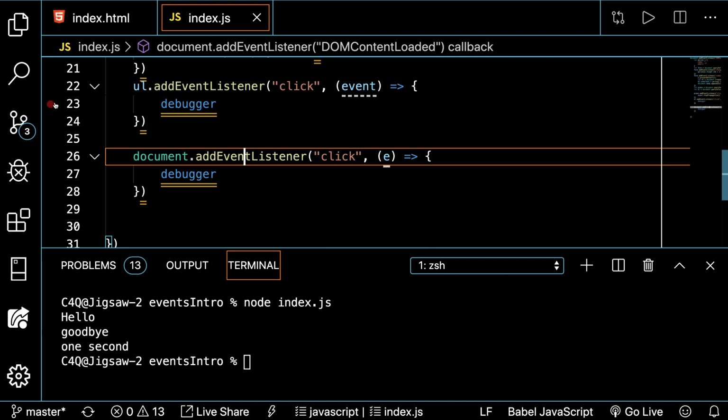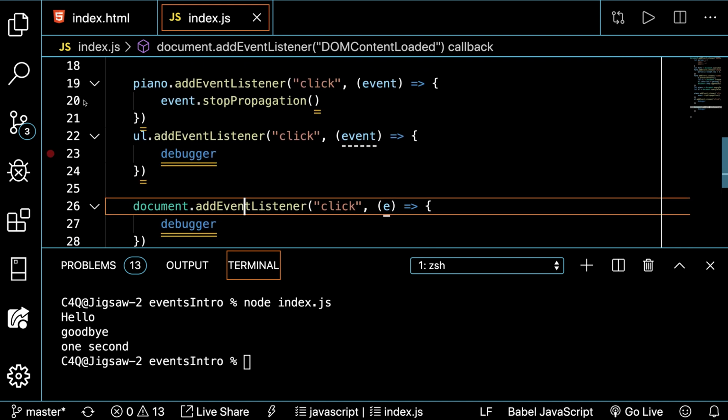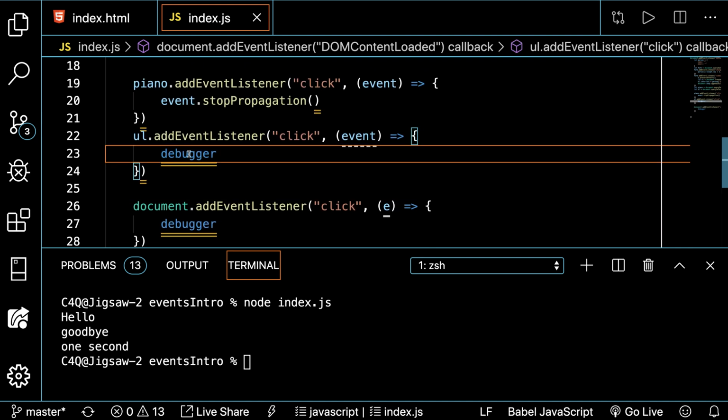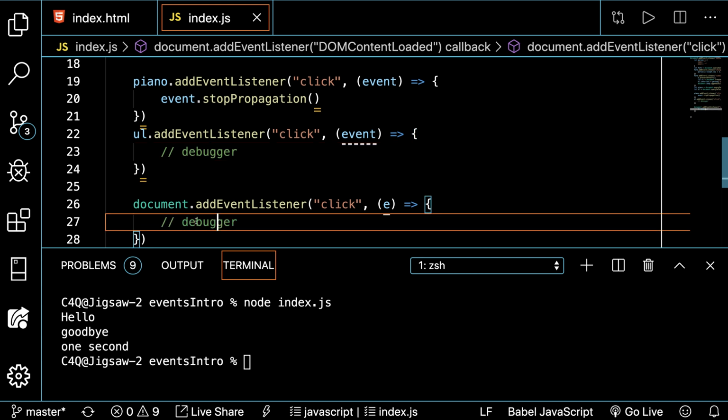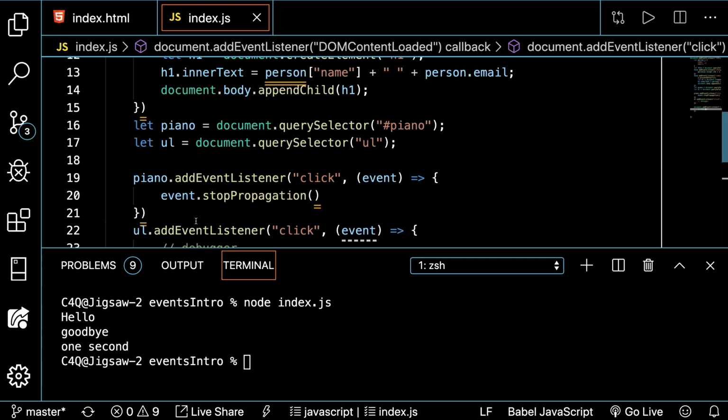Prevent, not to be mixed up with prevent default, which stops the form from submitting. Okay? All right. That's most of what we're going to cover for the events.